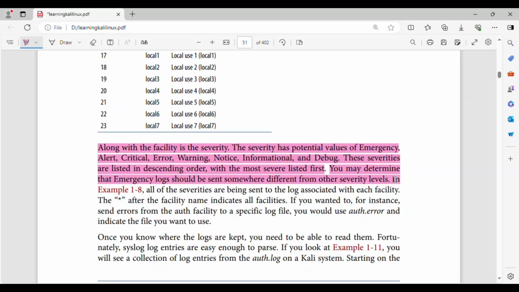You may determine that emergency logs should be sent somewhere different from other severity levels. In Example 1-8, all of the severities are being sent to the log associated with each facility. The asterisk after the facility name indicates all severities. If you wanted to, for instance, send errors from the auth facility to a specific log file, you would use auth.error and indicate the file you want to use. Once you know where the logs are kept, you need to be able to read them.